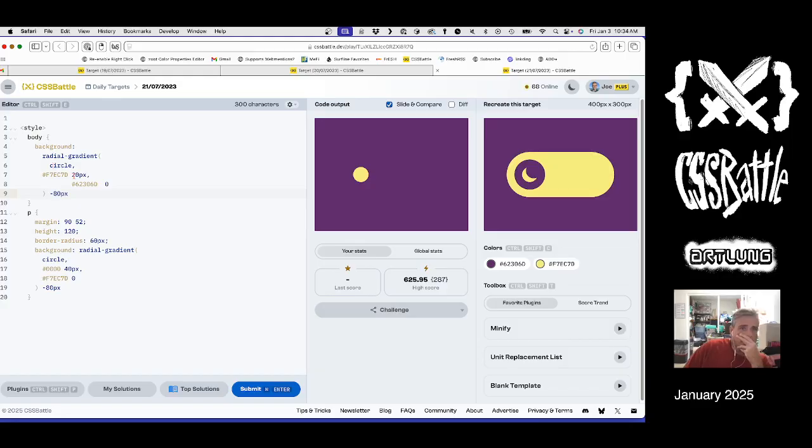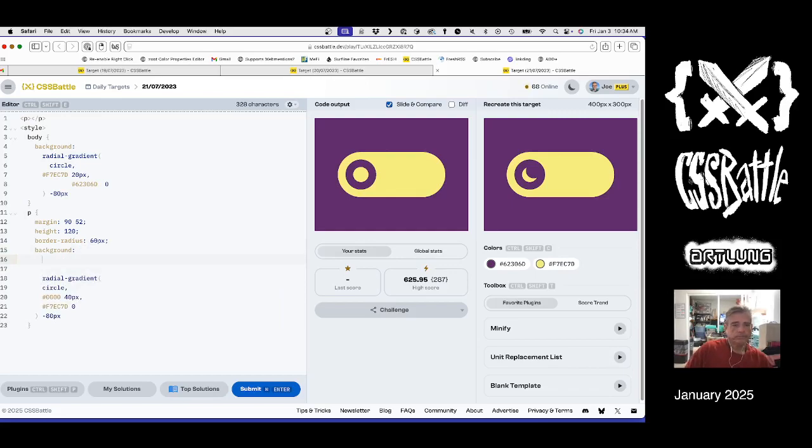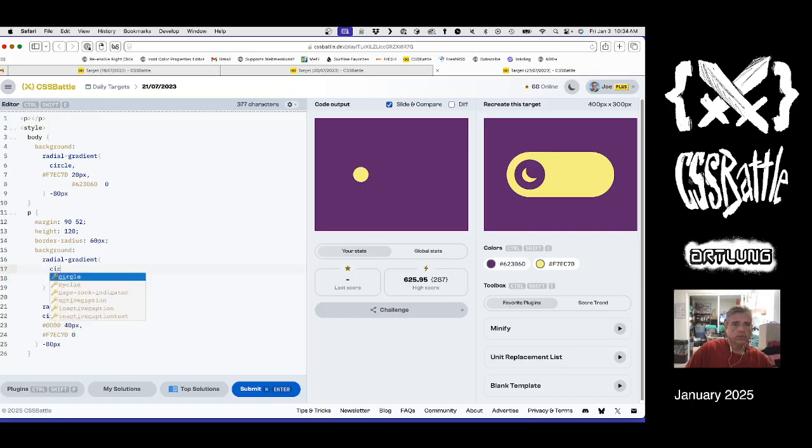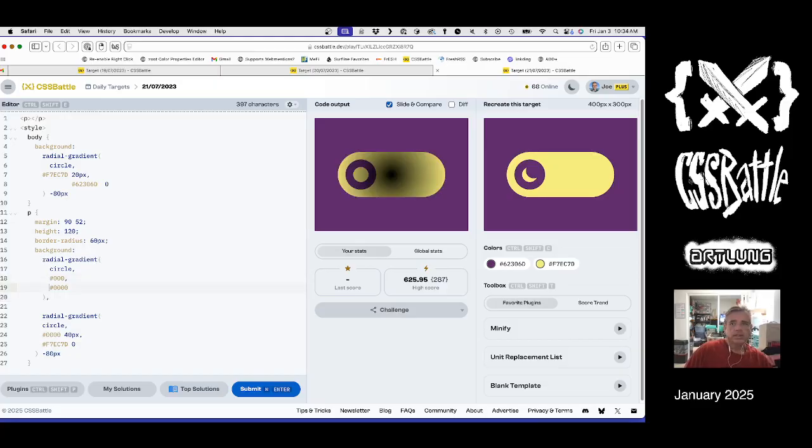So funny enough, so that's okay. Yeah, that's fine. Let's put that paragraph back. So those are the two parts. We've got a circle on the background, and this is on top of this. So let's put another circle, another radial gradient rather, and I'm going to do black circle, black, transparent, comma. And is that going to be another 20 pixels? Maybe.